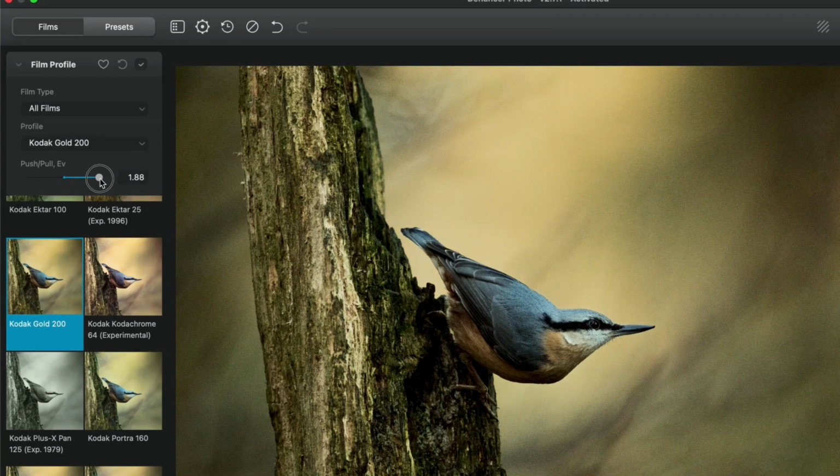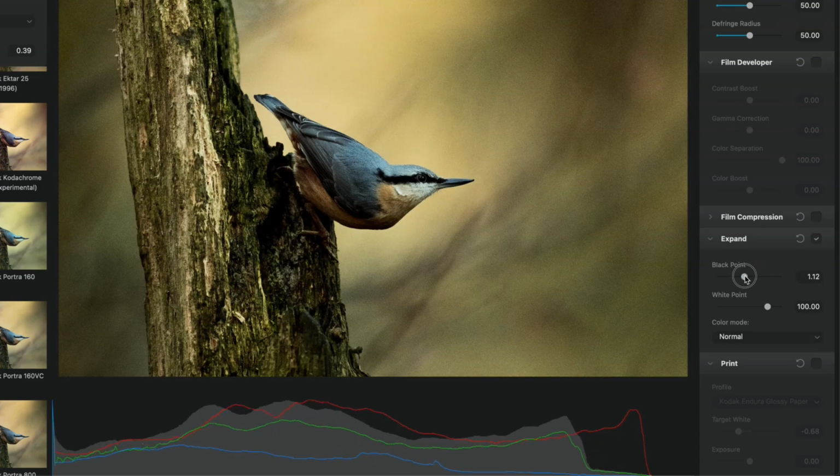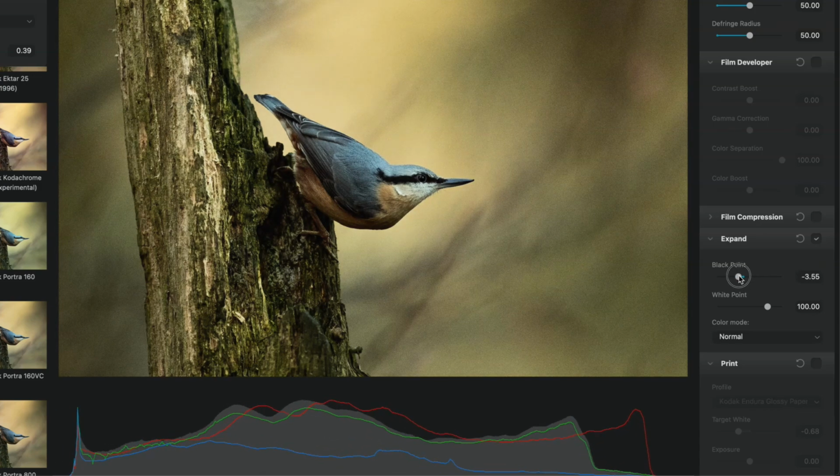I'm starting with the push-pull slider to open up the shadows and color balance. Now I'm heading across to the expand section to reset the black and white points to bring the tonal balance back within our desired range.